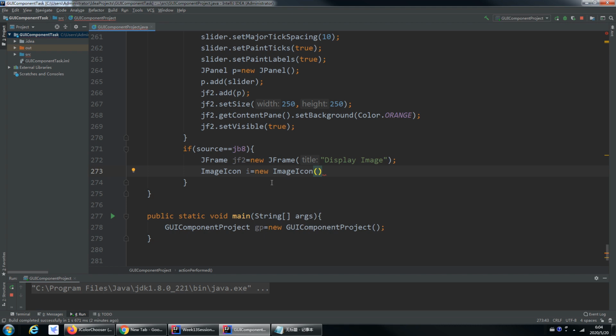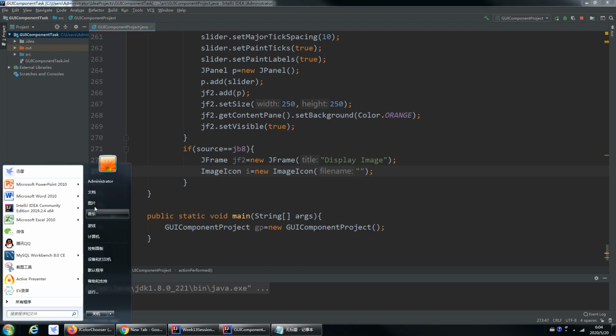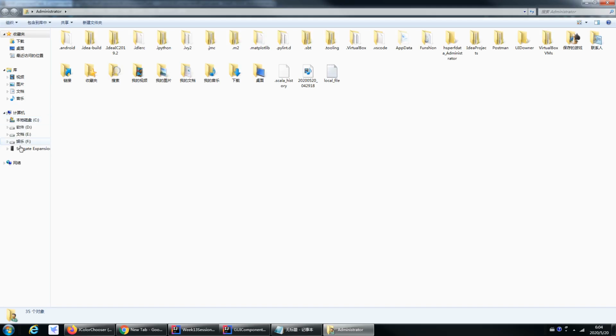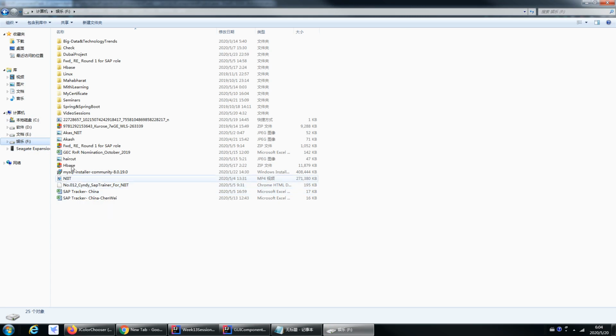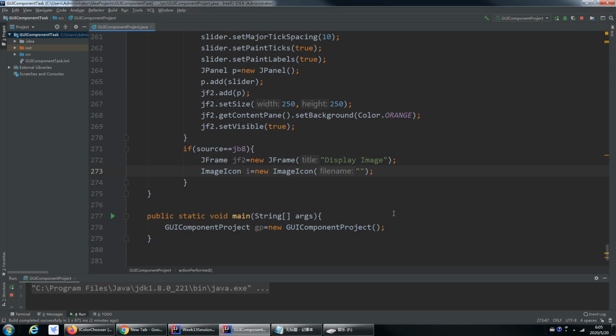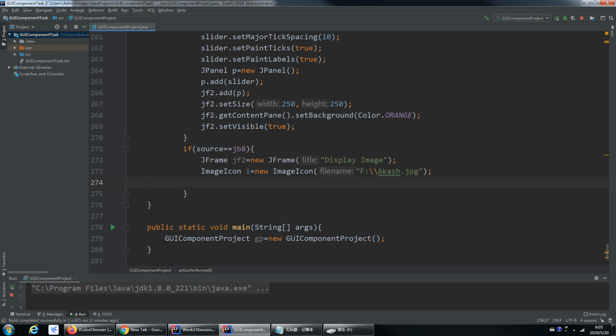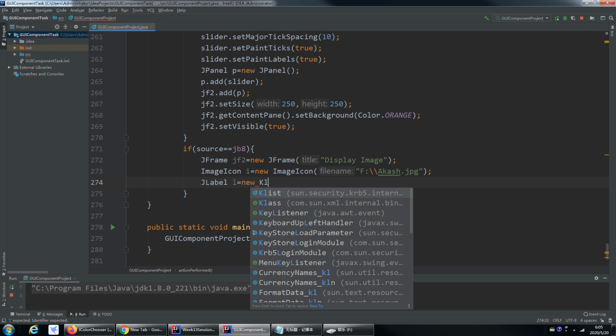I have to create the object and you have to give the path of your picture. Now I have one picture in my F drive. Here I have this picture. Can you see that? So what is the location of this file? F drive. So I will copy this and I will give that over here. Okay, what is the name of the file? Akash.jpg. Okay, that's all over here. On the next line you have to create one label. So JLabel L is equal to new JLabel.